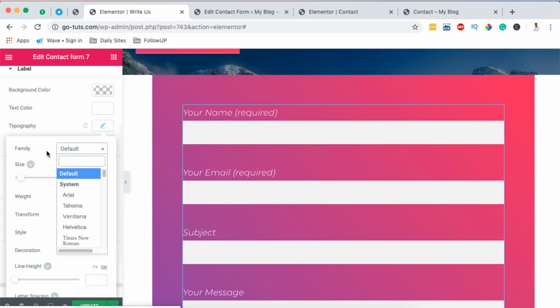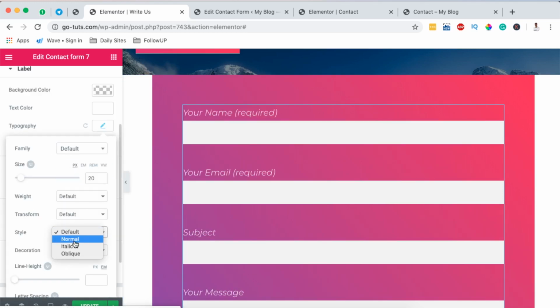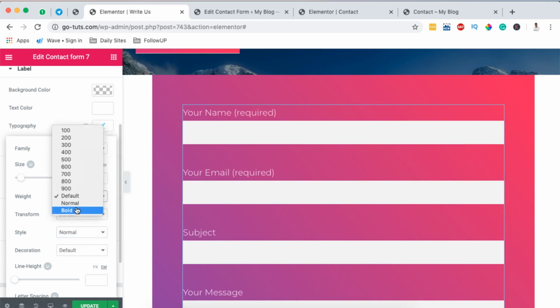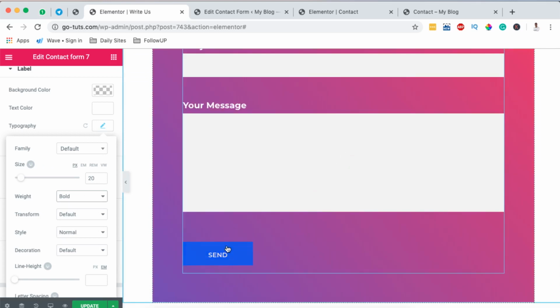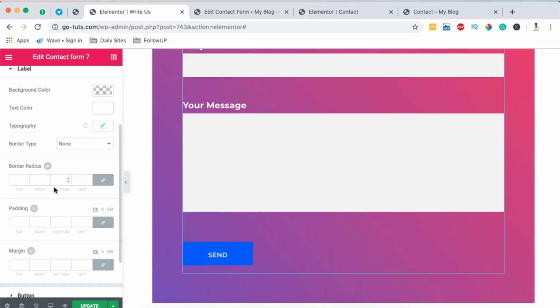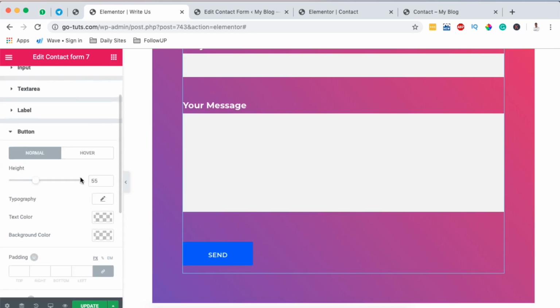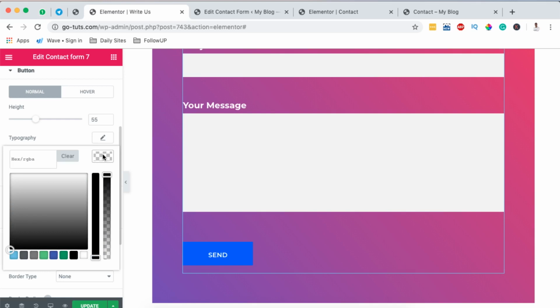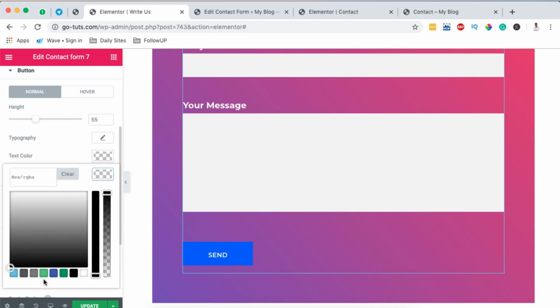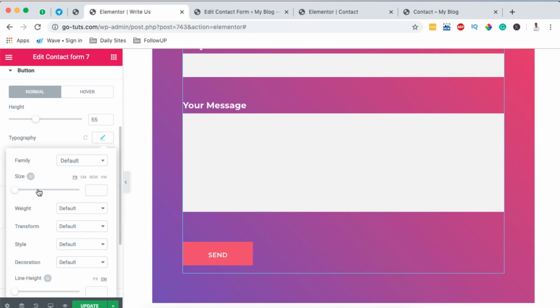Then I can also change the font size here, or I can even change the style to normal, and I can even change the font weight to bold, something like that. Now we can even make changes to our button by coming over here to the button option, and we can change the text color to any color we want, but in this case I want to leave it white. But the background color, I'm going to change it to something like that. And maybe we can increase a little bit on our button text size, something like this.